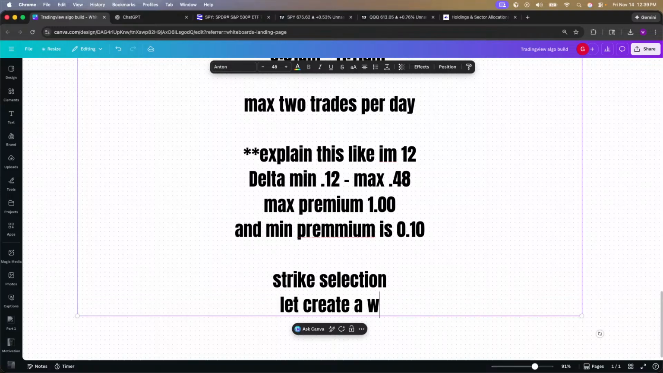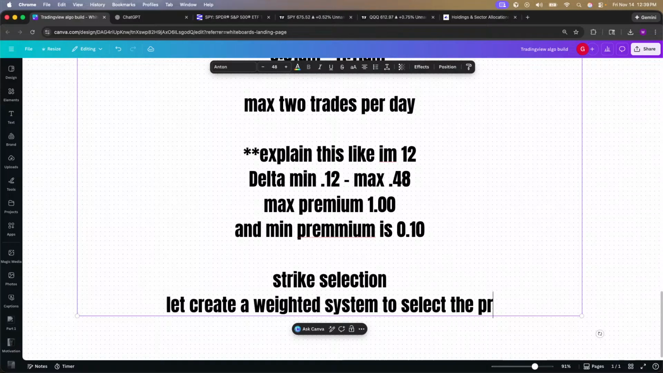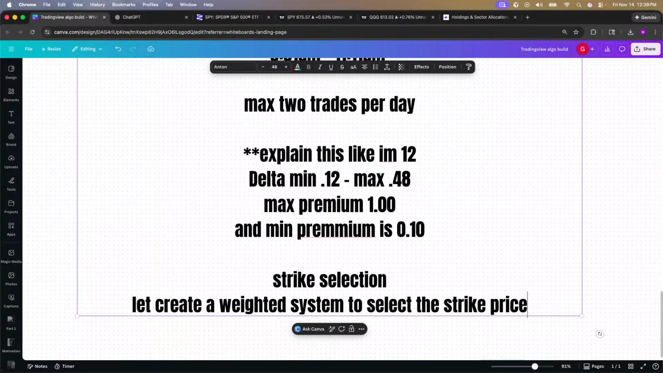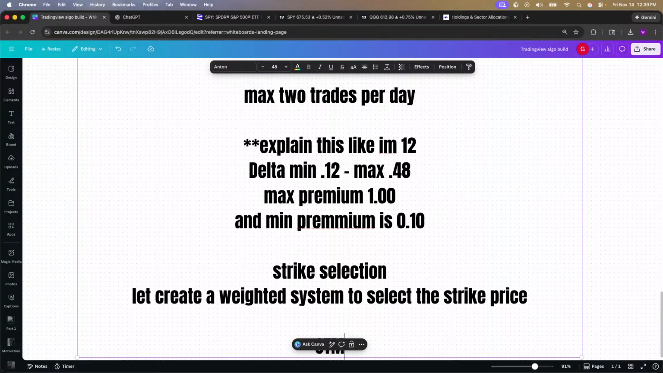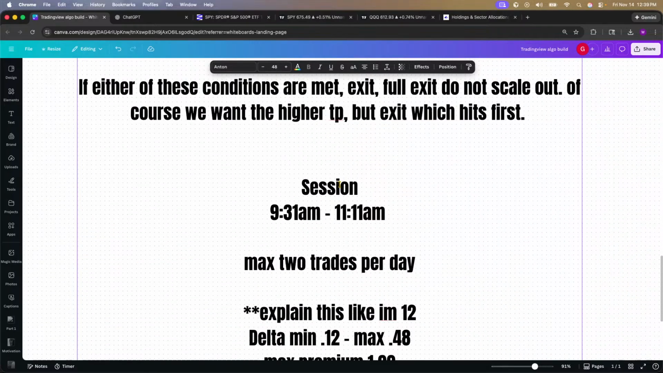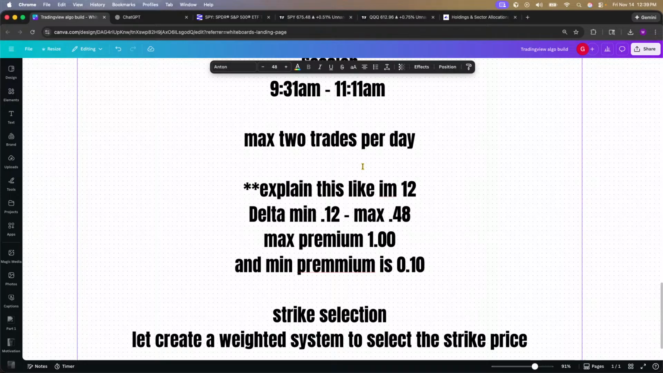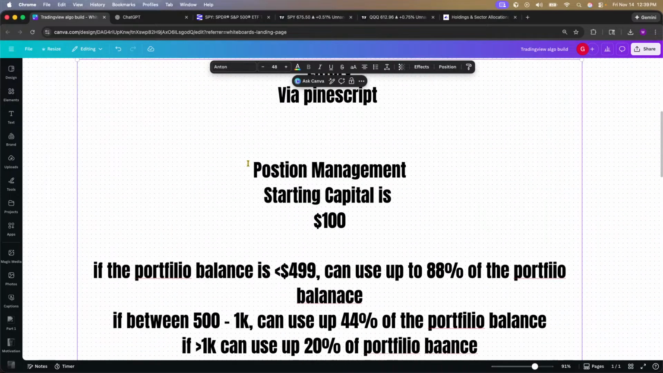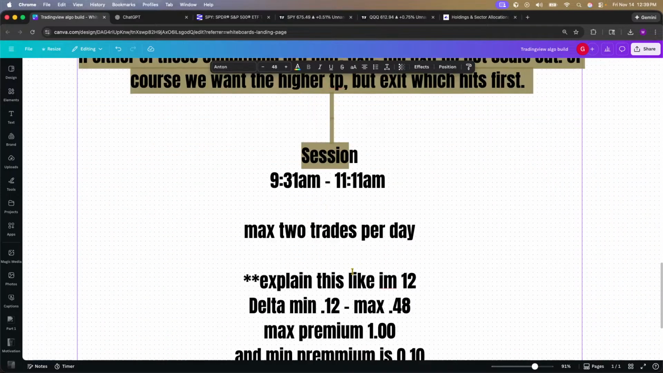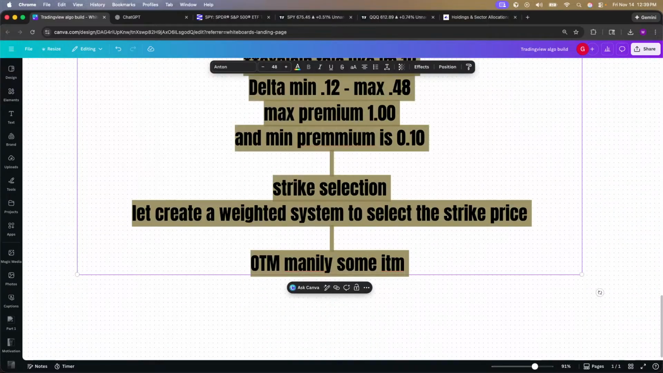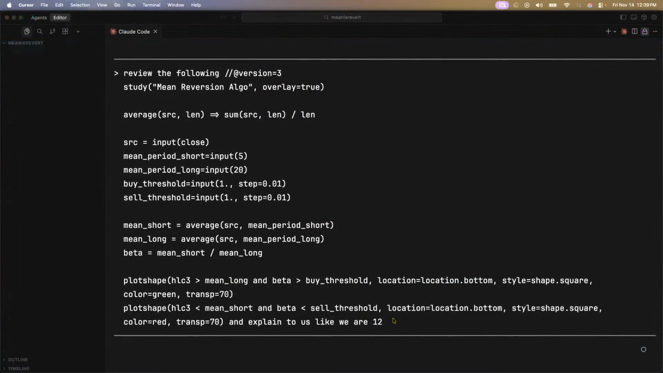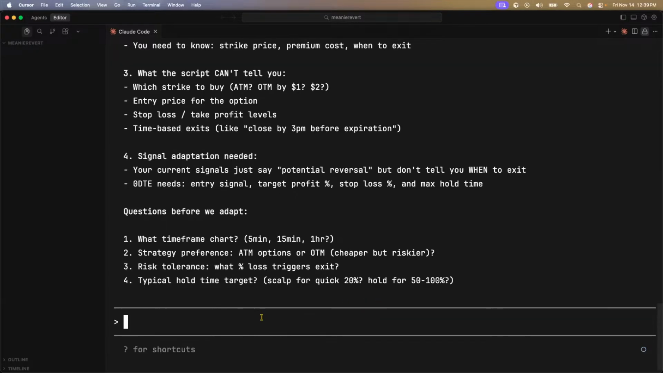Let's create a weighted system to select the strike price. Out of the money, mainly, some ITM. All right. Perfect. Now we are starting to build this out. So let's go ahead and get this part over to review.